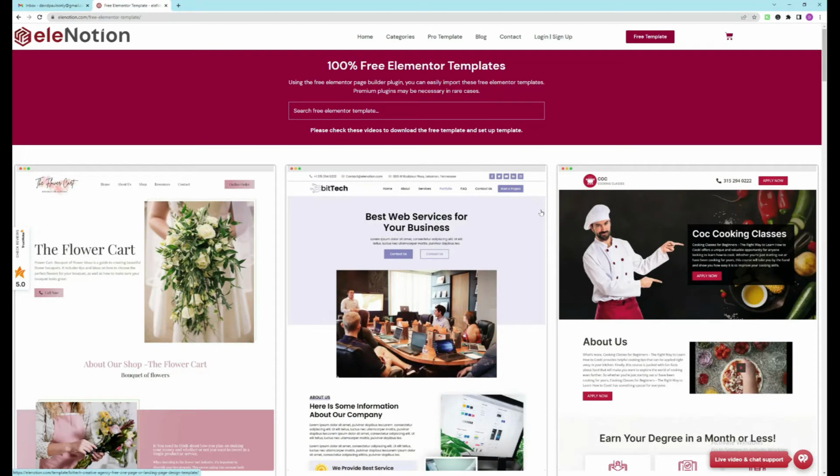The restriction is you can download only a single template for a lifetime. Let's see how you can download this free template.